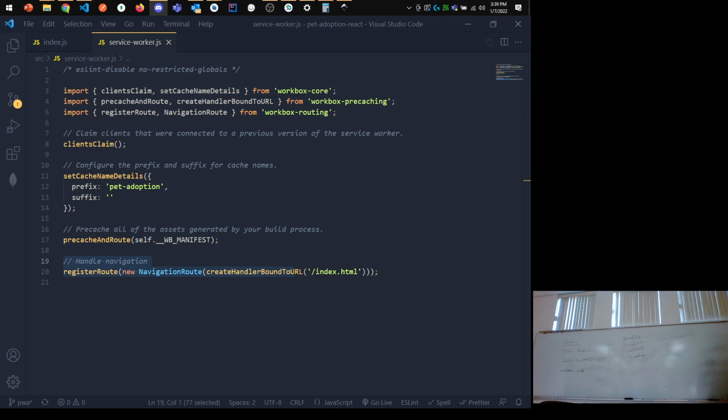Everybody good with that? Make sure index.html gets pre-cached, and make sure all your front-end router works. So if you didn't have an SPA, if you weren't using Angular or React, then you wouldn't have this line. But if you're using React, you're going to definitely have it. React and React Router, you definitely would have.